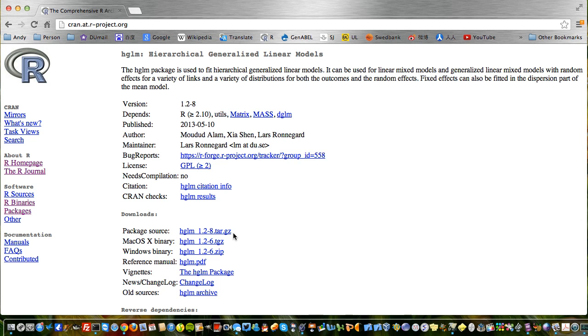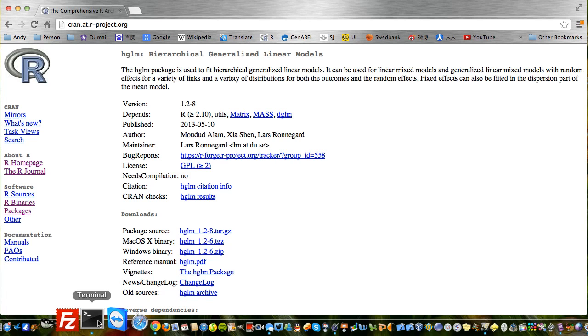So if you have a Linux system, you can download the source and install it from here. And if you have macOS 10 or Windows, you can download the binary and install from these files, or you can directly install it from R. So this is the website to show you how to find information online. And now I'm going to show you how you can install it directly from R.